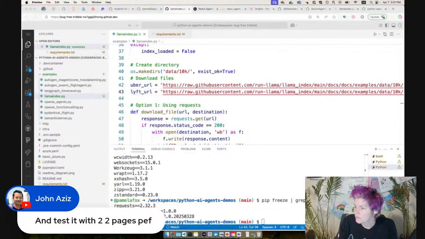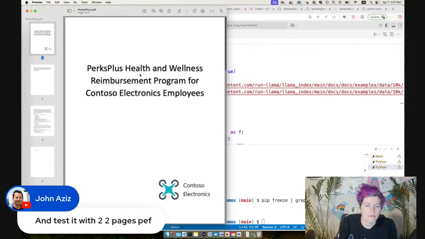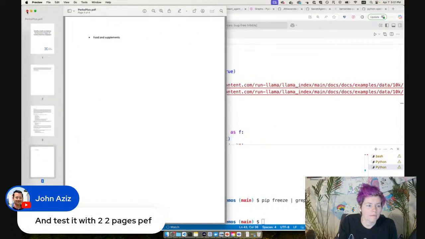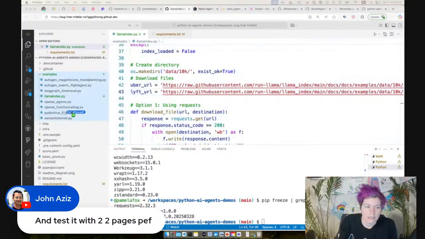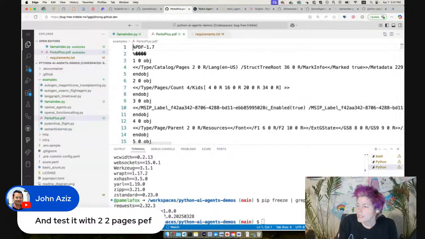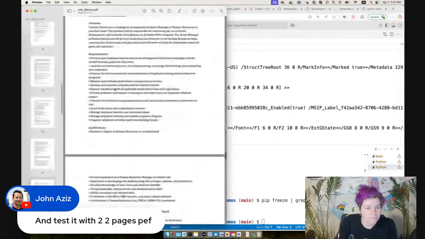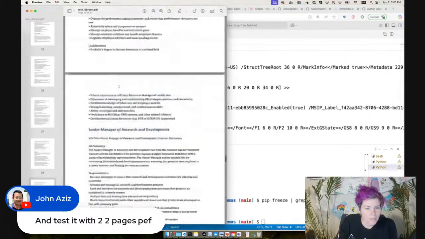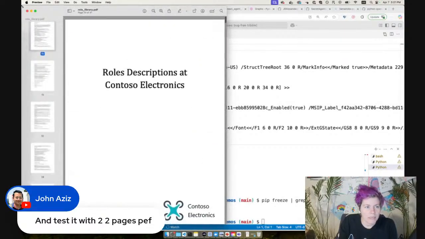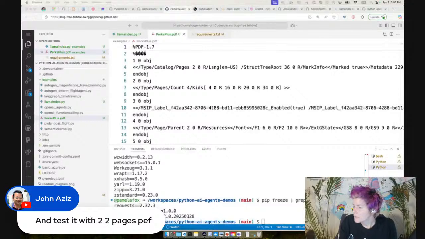Let's do one from Azure Search. We can just grab one of the ones from the Azure Search demo. Perks Plus is really small, so that we can embed for sure. We're going to bring in Perks Plus, and let me see how big the role library is. We could probably embed this, but that's a little long. Let me see if I've got a shorter one.